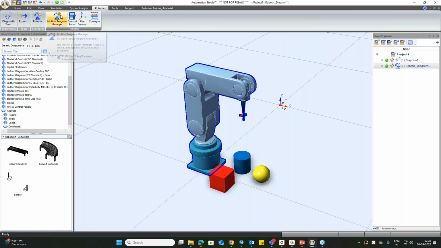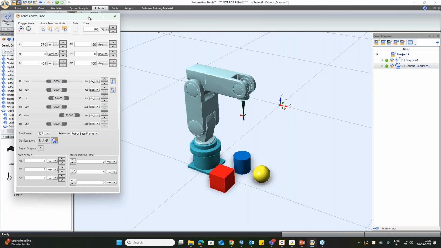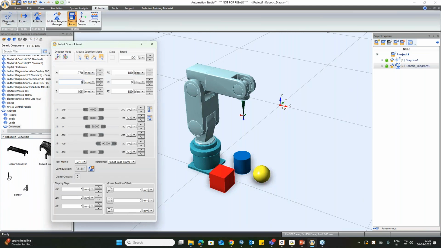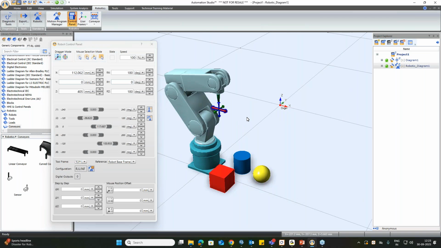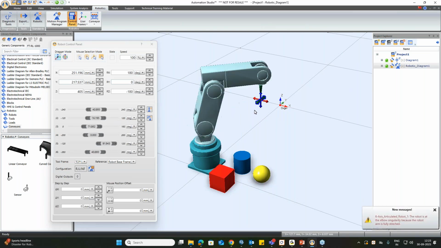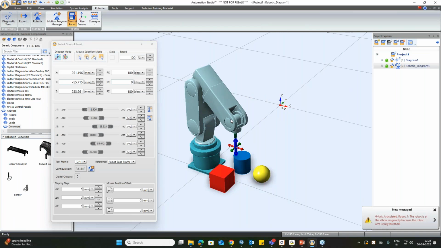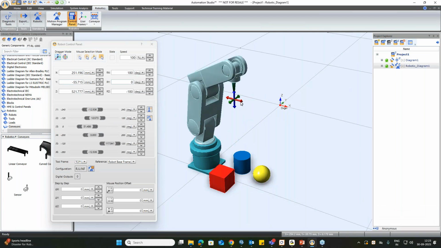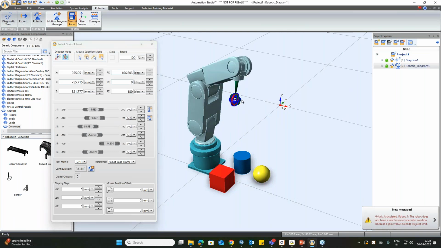Here two sections are important, that is motion program manager and the control panel. With the help of the motion program manager you can create the motion program, and with the help of the control panel you can control the robot. For example, with the help of dragger mode you can move the robot or control the robot as per your requirement. You can see we even have this spherical mode also.